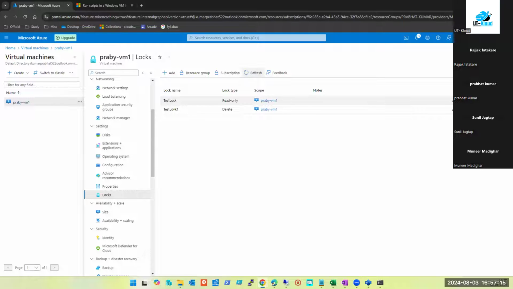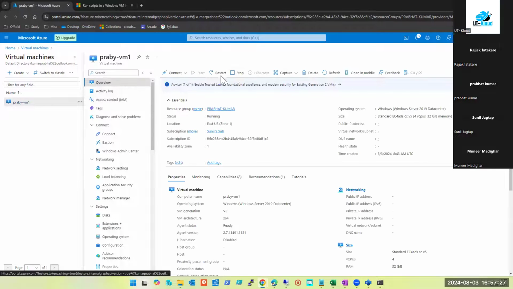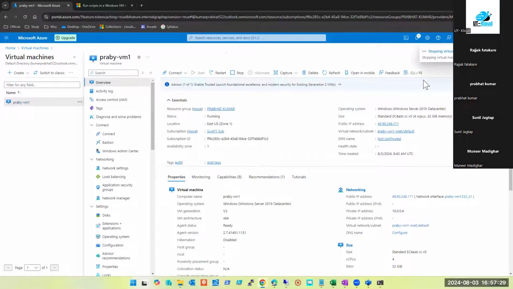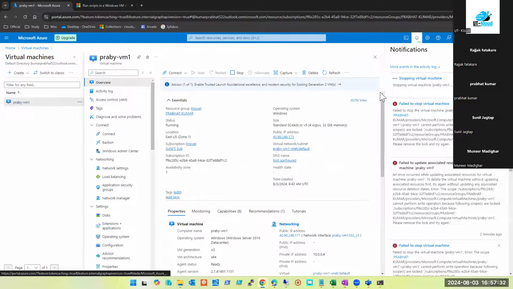Okay, so now I'm removing read only log, and let's try. It has only delete one, right? So now I should be able to stop the machine. Okay. Machine is stopping. Is it clear, guys? Yes. Now, just because I don't have the lock on machine or I have the lock, does it make any changes in our RBAC roles?